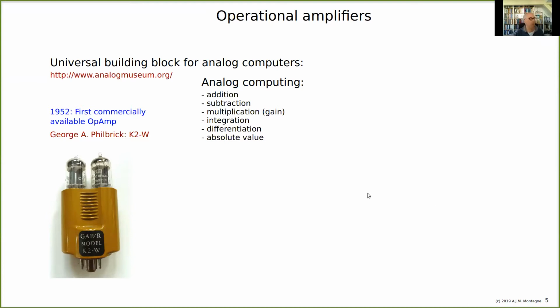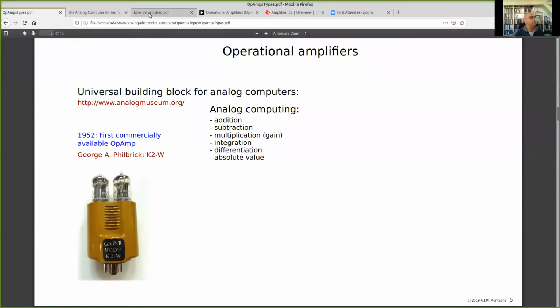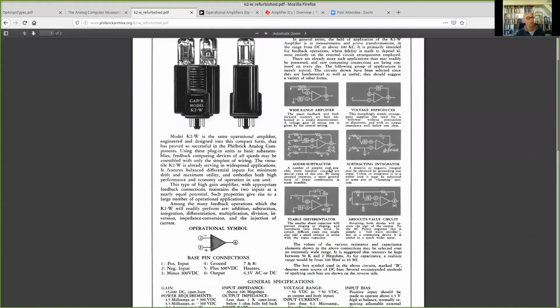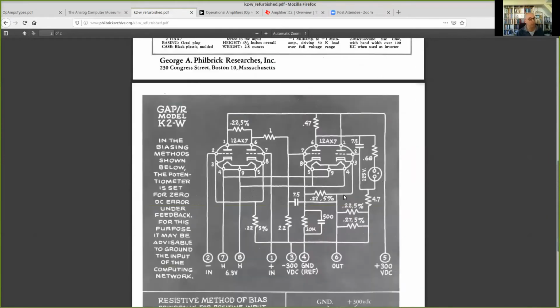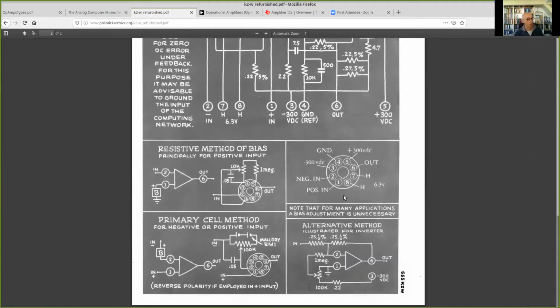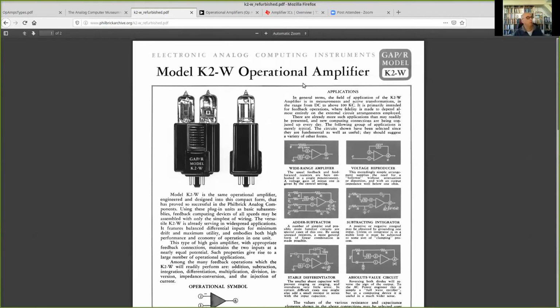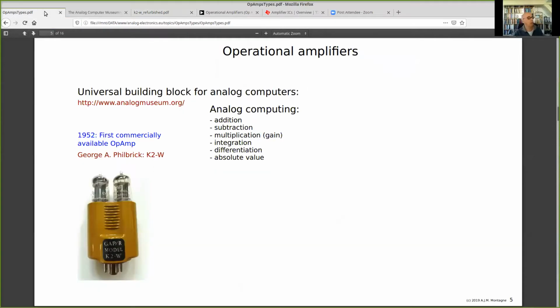There's a lot of stuff about this amplifier also on the web. So here you have the first operational amplifier. It has two triode tubes, and here you see some applications like integrators and differentiators and adders. And here you see the internal circuit. It's just nice to go to the web and learn a little bit about the history of these operational amplifiers.